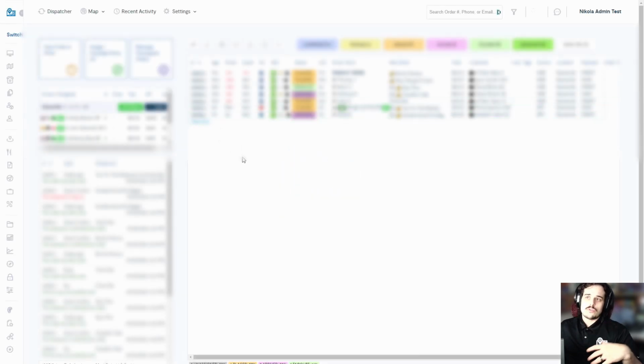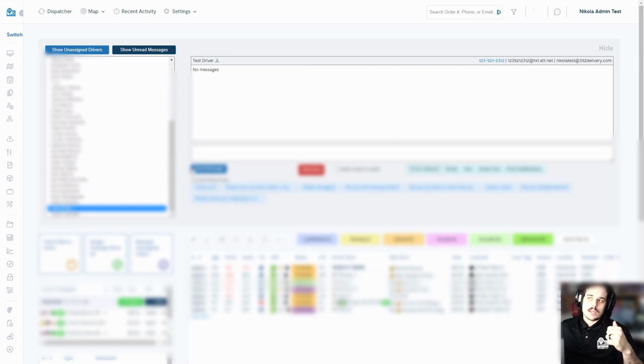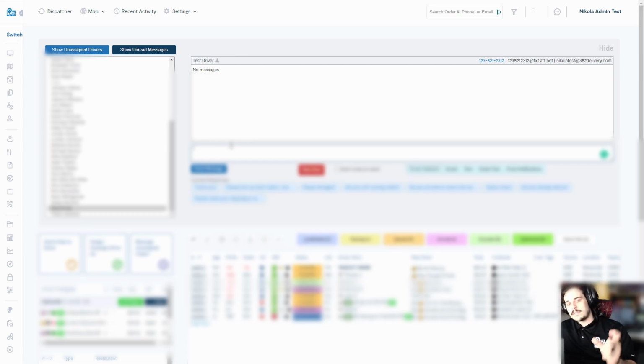Now, in order to verify that everything is good, we suggest you go to your dispatch screen, open up your chat, and find the driver when they show up the first time, or you can show the unassigned drivers, and give them a message to see if the email to text relay is working properly. If not, go back to the phone setup and double check all the information. Make sure you put the suffix, the extension correctly, which we did with the txt.att.net, sorry, or whatever cell provider they have, and you should be all good to go.